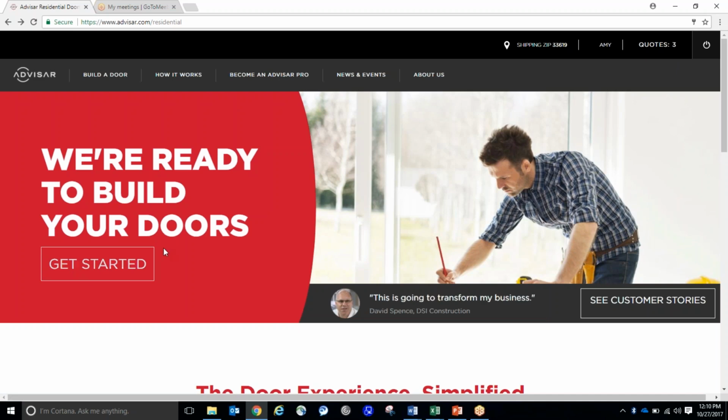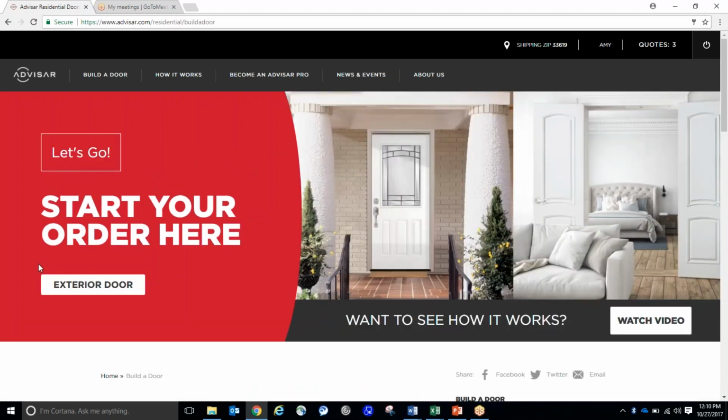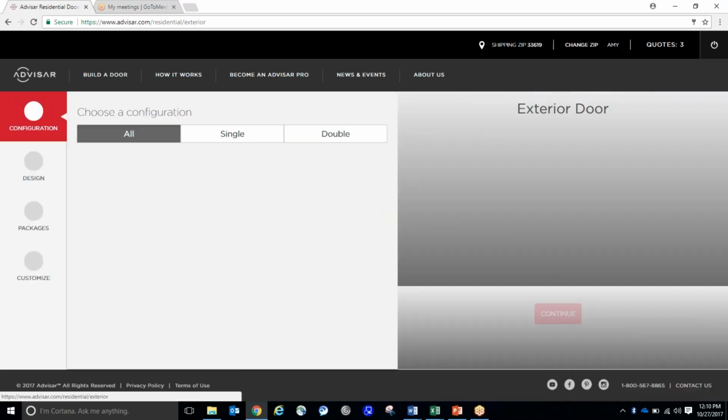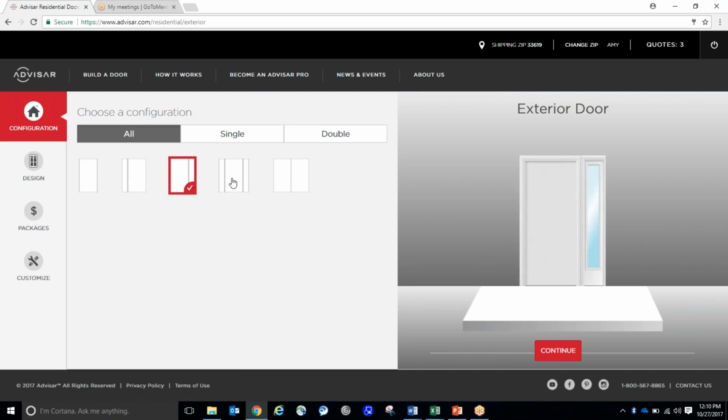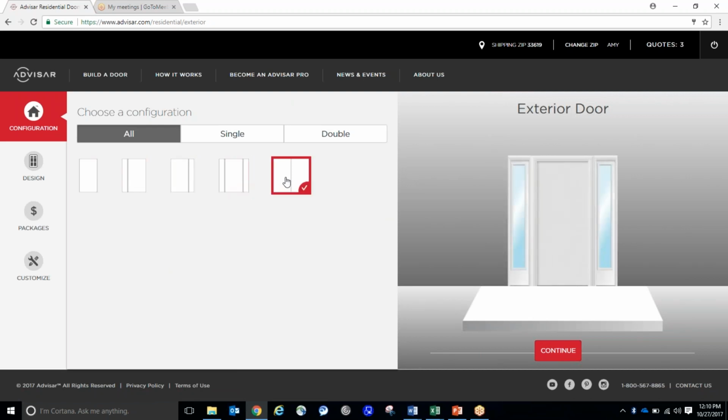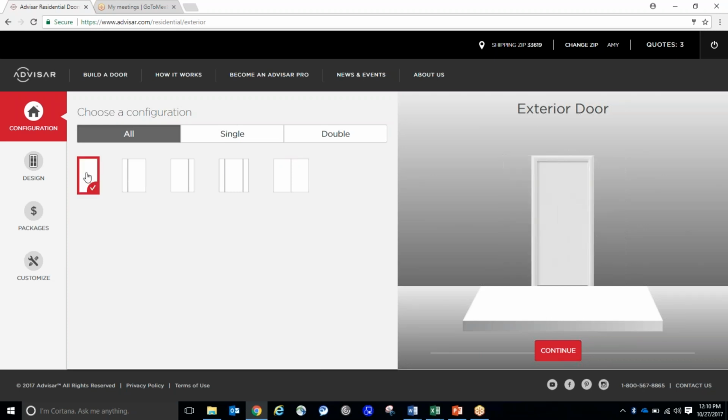To build a door, over here in red, we're going to click this big Get Started button. Then we're going to click the white exterior door button. All right, so now we are in the door builder. The first question that we ask is to choose a configuration. You'll notice that you can click through and you'll see the configuration pop up on the very right-hand side and you get a bigger view.